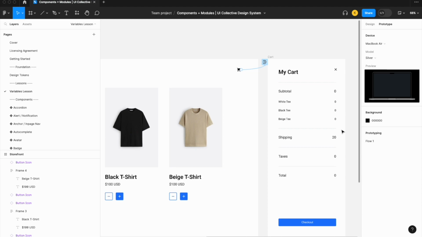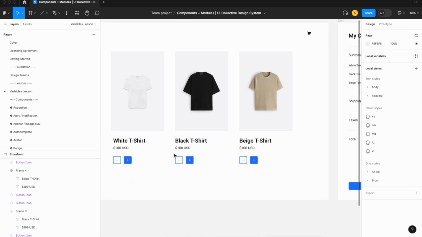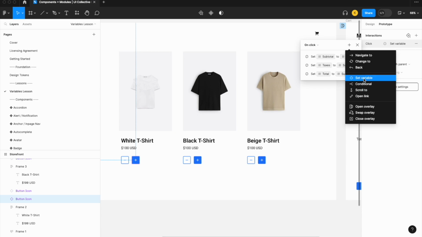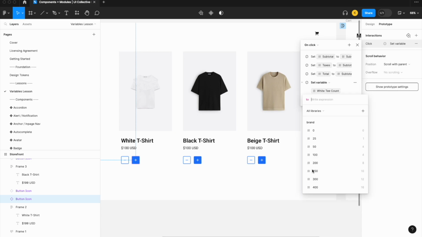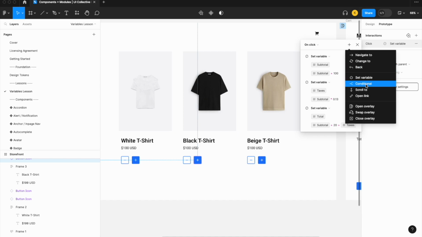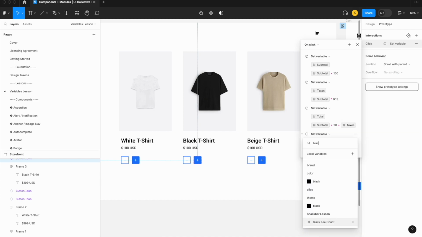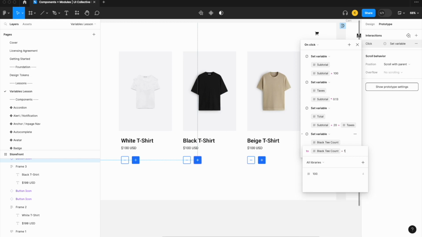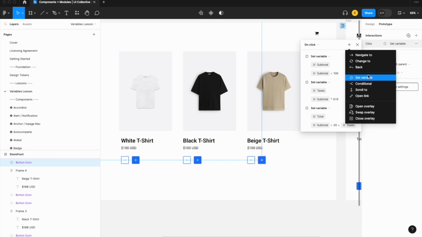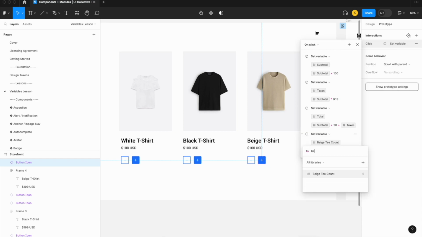Next, let's add the counts for individual tees. So it's just selecting this individual one. Let's collapse these. Let's set the variable, our white tee count, to white tee count plus 1. Let's also do it for our black tee. Set the variable, our black tee count, to black tee count plus 1. And then for beige as well, set the variable, our beige tee count, to beige tee count plus 1.